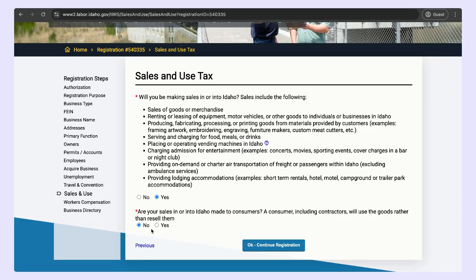So, this question in this section is very crucial. If you're unsure whether your activities constitute as taxable or not, then it is best to consult the Idaho State Tax Commission's website, or you can seek advice from a tax professional. And once you're through this, let's get to the next section.